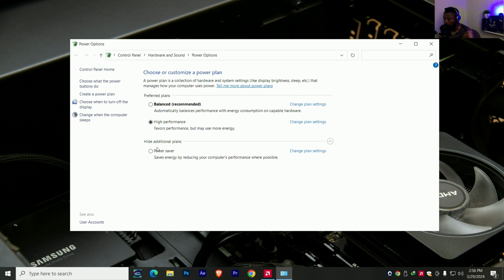But if you're on a laptop and you want a high performance option, go for that because it's going to perform better in terms of gaming and other applications. It's going to run much better. So that's one of the ways you can make your laptop or your desktop run faster and smoother.